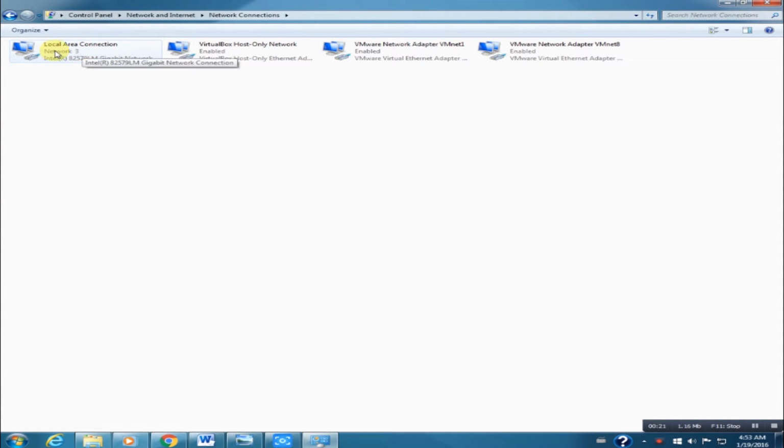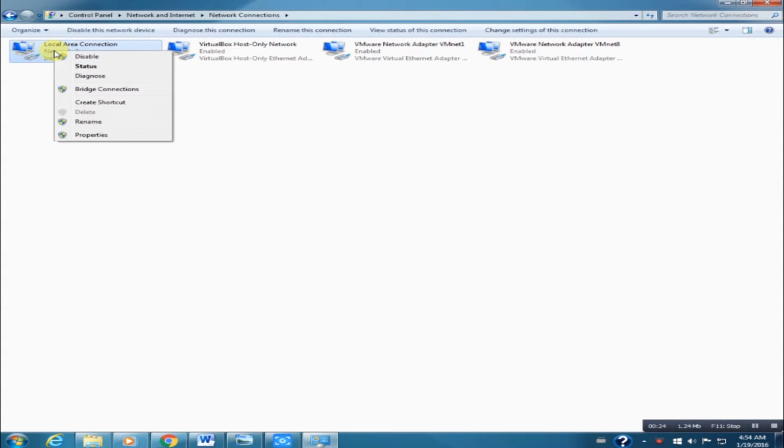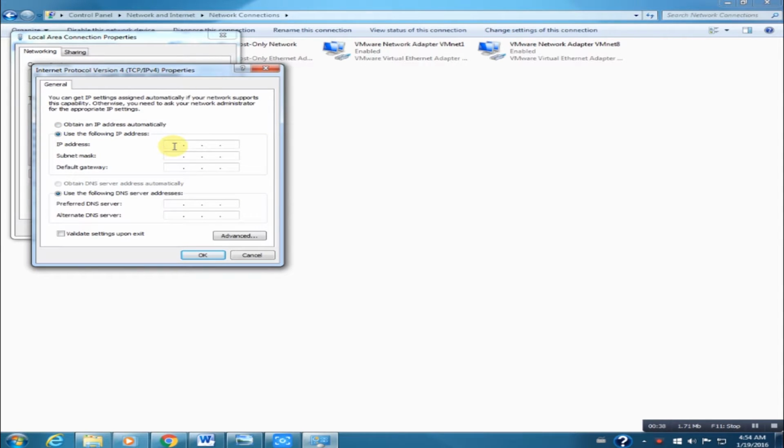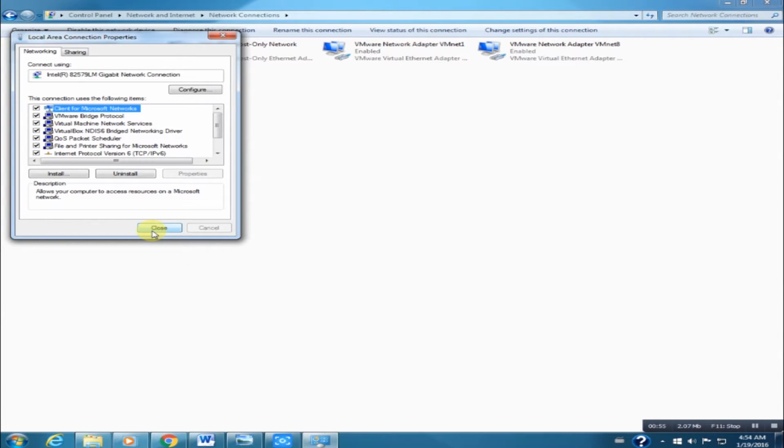To set up static IP, go to your network and sharing center and go to change adapter settings. Right click on local area connection, click on properties, click on internet protocol version 4 TCP/IPv4, click on properties, click on use the following IP address. In this example, I am using 192.168.1.10. Click on the subnet mask field and it would automatically use 255.255.255.0. Click OK and click Close.